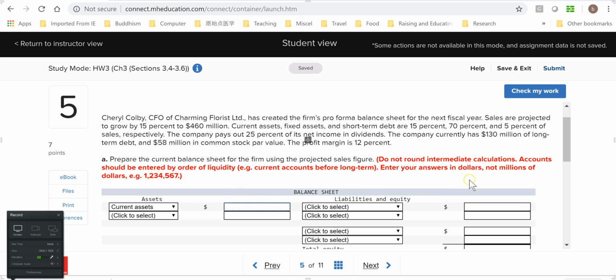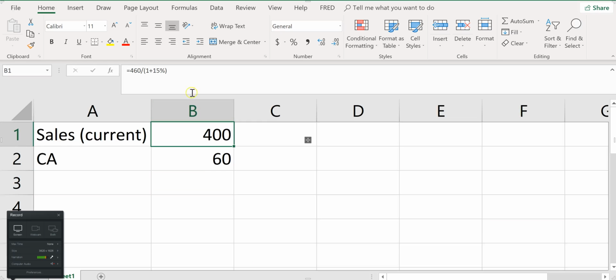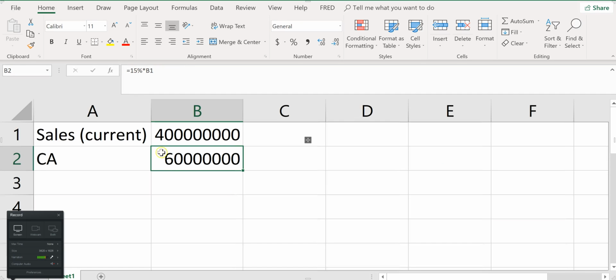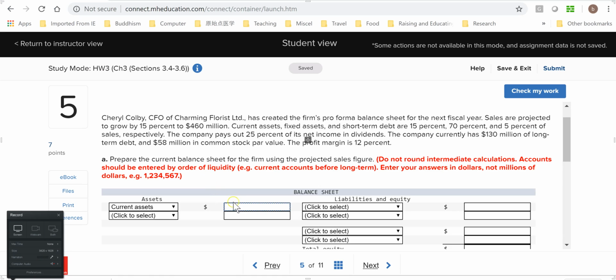So I guess all these units here should be, oh, enter your answers in dollars, not millions of dollars. So why don't I just put this as dollars? So I need to change this. So this will change to be 6 million, you see. So this will be 6000000.